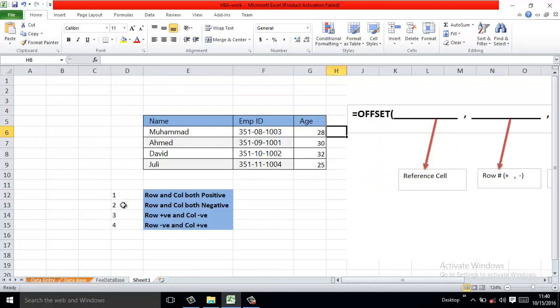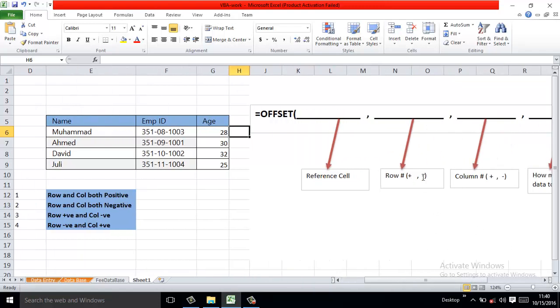Here you can see we have 4 cases. In the first case, row and column are both positive. In the second case, both are negative. In the third case, the row is positive and the column is negative, while in the fourth case the row is negative while the column is positive. Then see what we can generate in terms of the result.